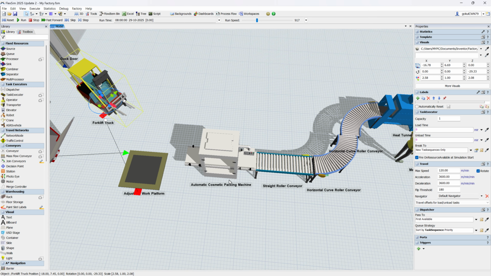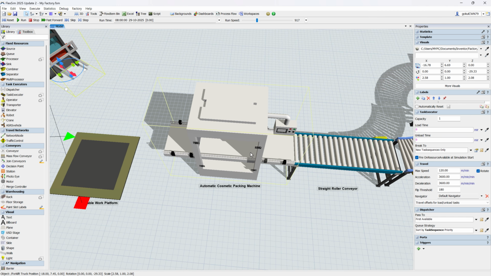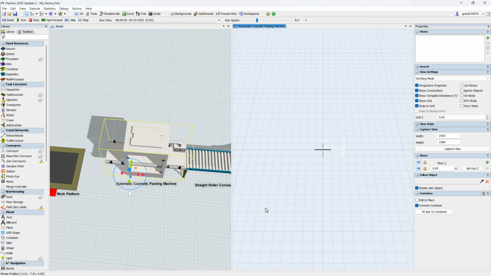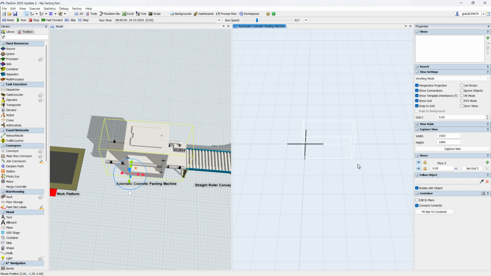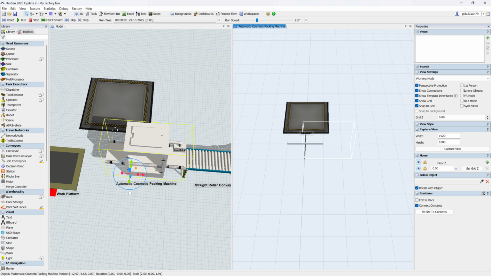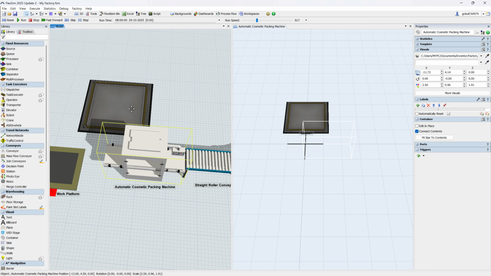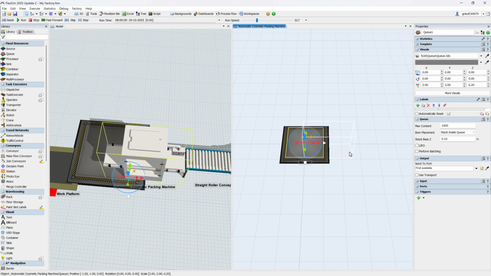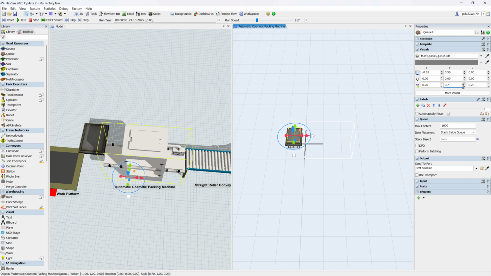The InterOp module also allows us to assign multiple functions to a single 3D object. Let's see how that works. Right-click on the 3D model and go to Edit Content. A new window will open where you can add one or more FlexSim objects inside this 3D space. Okay, let's add the functionality for the packing machine. I'll start by adding a queue, and then I'll resize it. You can also see the FlexSim 3D object in the main window while resizing, so you can adjust it accordingly.